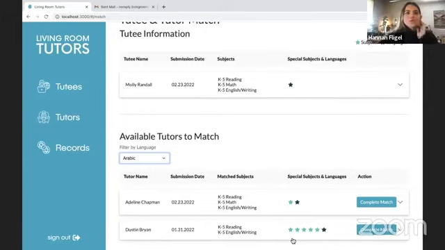So we also have Adeline here, and it does look like Adeline matches with Molly on all of her 3 subject choices. And obviously we know that she can tutor in Arabic. So Adeline is definitely the perfect match for Molly. I'm gonna go ahead and click complete match.